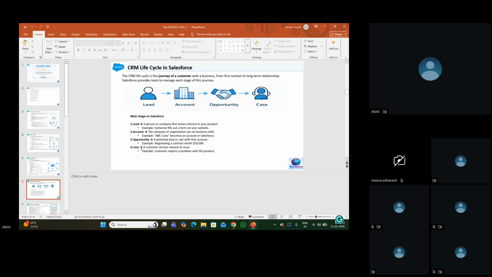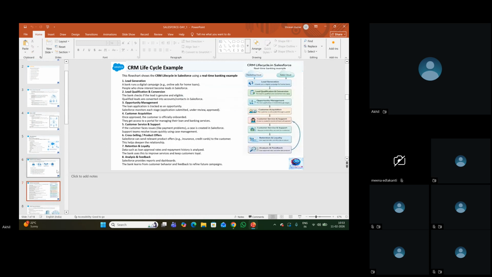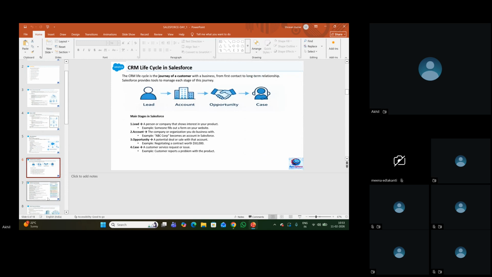And once the customer sees any issues with the product, we also need to provide an option, right? Service cloud. That's simple. Think of a real world example: marketing, sales, service. These terminologies we'll get to understand going forward, but just understand marketing, sales, service. Lead comes under marketing cloud, account and opportunity come under sales cloud, and case comes under service cloud.